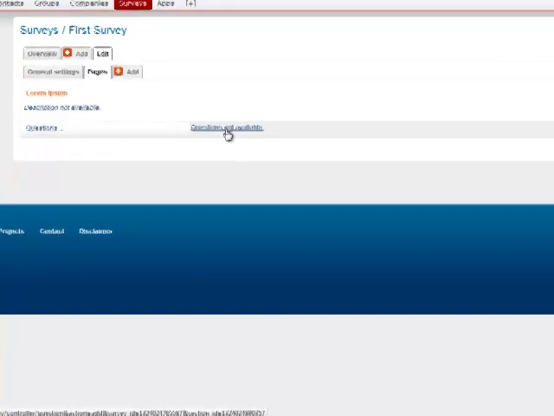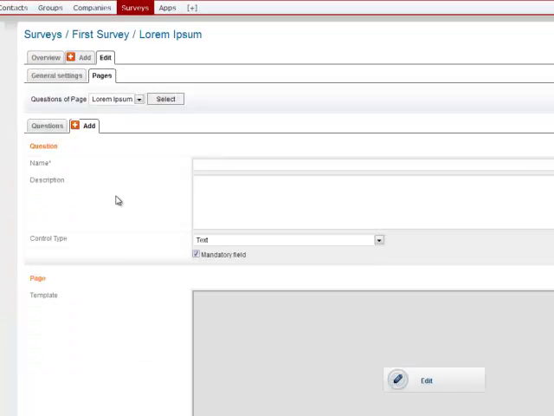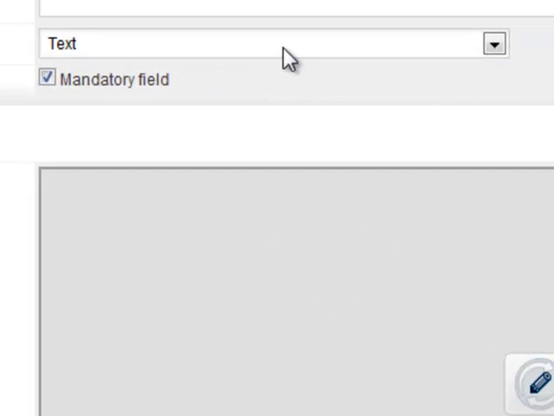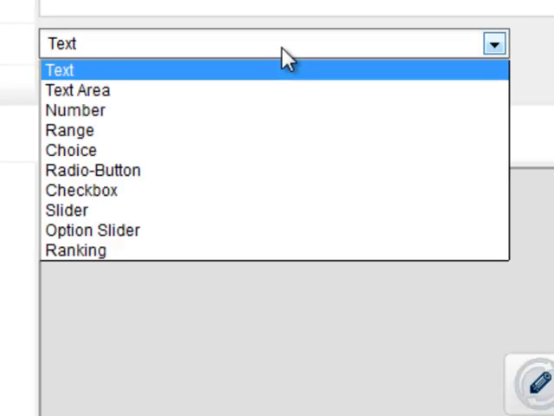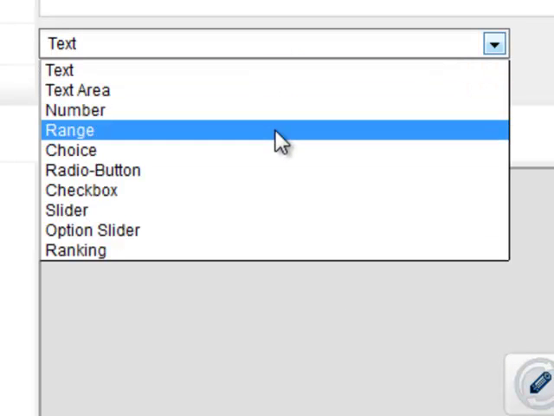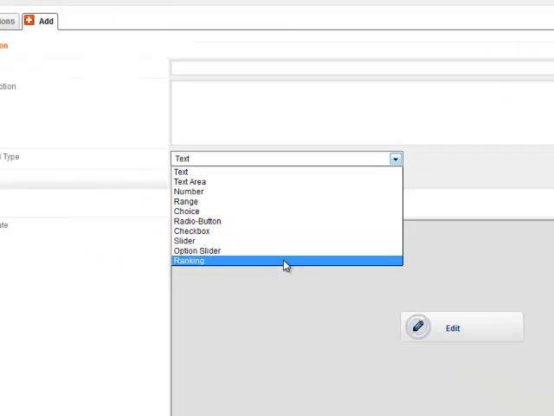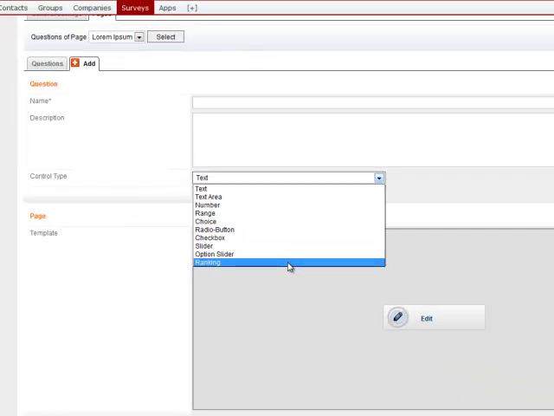In order to add questions, click here and you can enter the name of your question, the description, and you can choose control type. You have several control types in surveys, which are text, text area, number, range, choice, radio button, checkbox, slider, option slider, and ranking. Some of these control types, like the radio button or the checkbox, for example, need options in order to work correctly. The ranking control type, on the other hand, needs rows, which we'll get to later on.